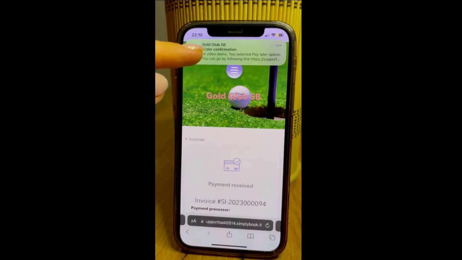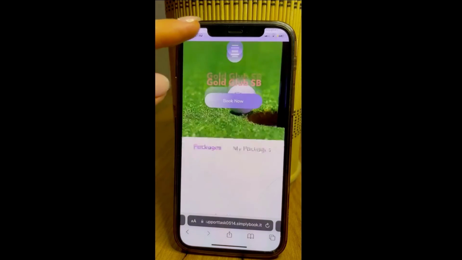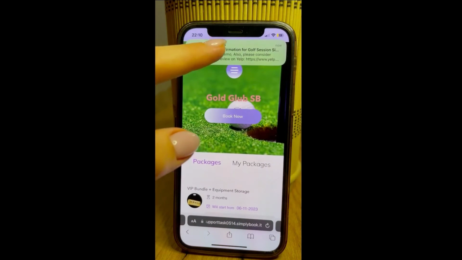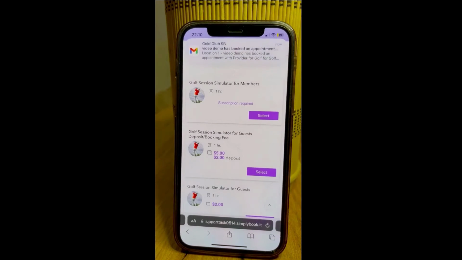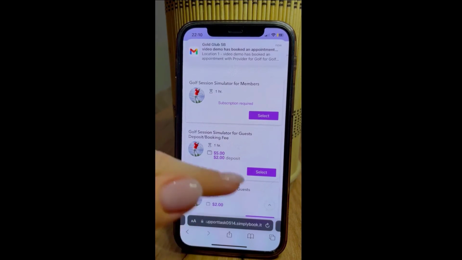And this is an order confirmation. You can see it says, "Hi, you selected pay later option." What it means is, and this is just our default wording, if I were to open this email, there is a payment link in there. So I could actually follow it and just pay with Apple Pay again in the same checkout. But let's assume you only want to accept payments when the service was already completed and the client came in.